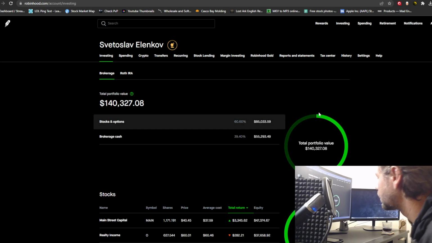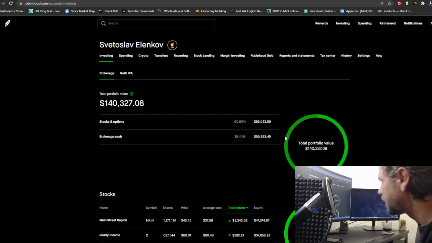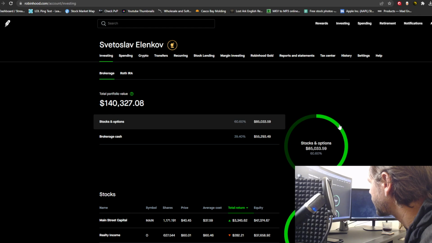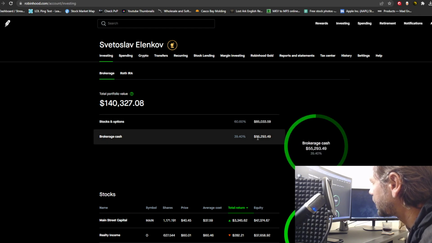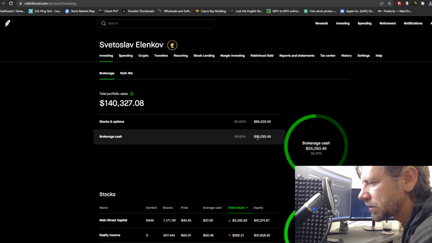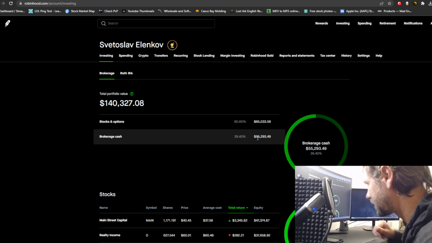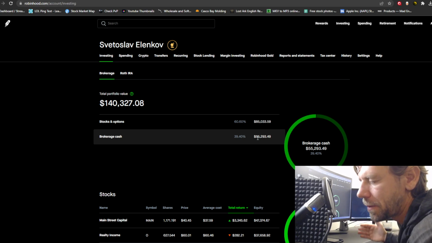Account, investing, and here it is. So brokerage cash, 55. Then we got stocks and options. The reason it's 55 here is because I have some options running. I have puts on Robinhood, actually, because I like that they keep innovating and they're introducing the screener now. They're trying to keep people on the app, and the more people are on the app, the more they'll trade, they'll get trading revenue, etc.